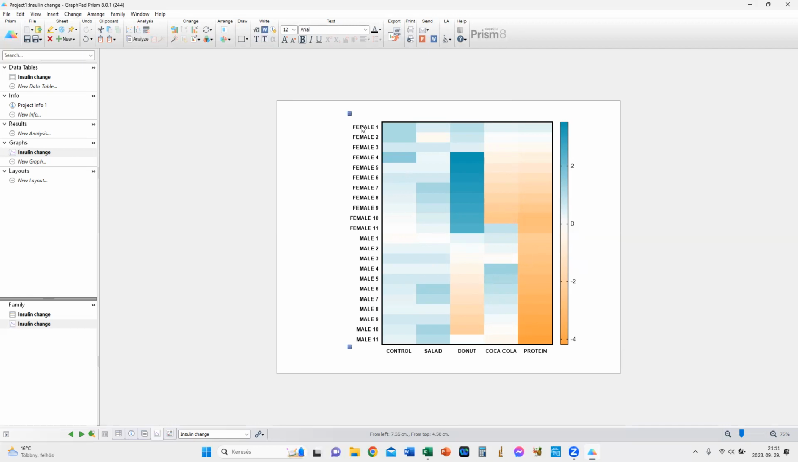Take care of the legends. So now it is in bold. I'm going with the unbold version, and also here as well. So this is how basically it looks like.